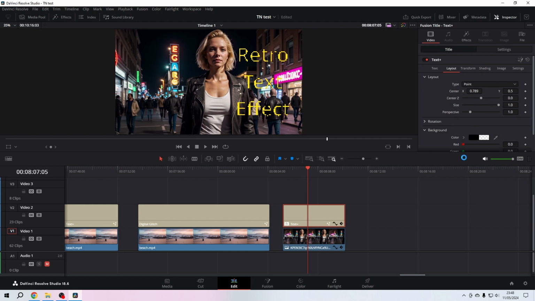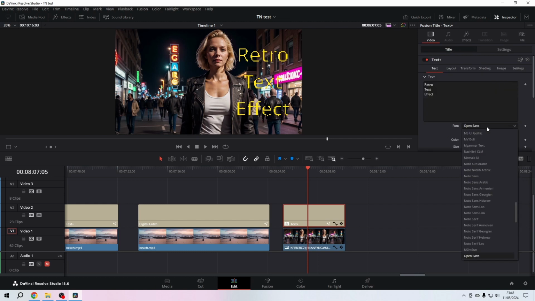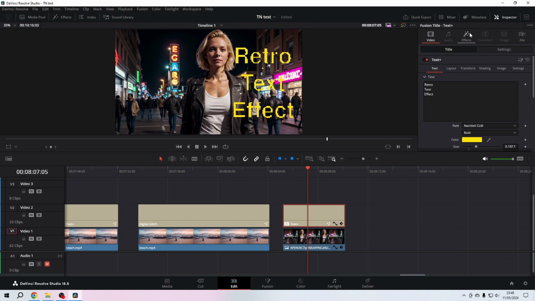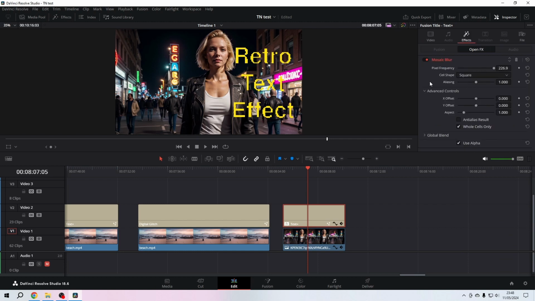We can still choose different fonts. Can just change them. We will have to change also the pixel frequency, but this is the way we create the retro effect on our titles.